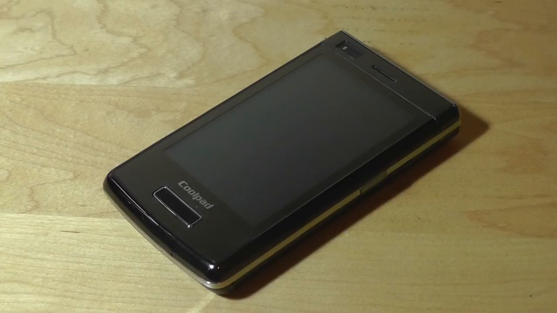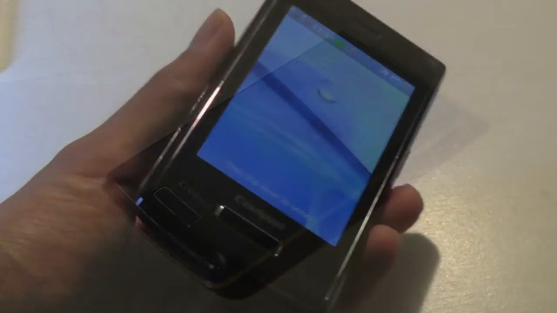So an interesting throwback review of a phone that I doubt many of you guys have seen or even heard of, but still an interesting phone as part of Coolpad's so far limited history.